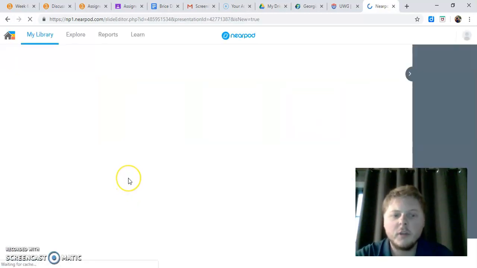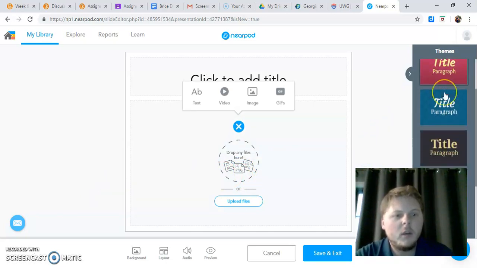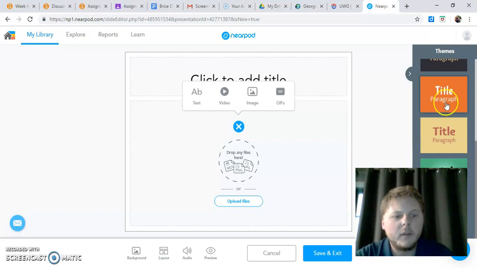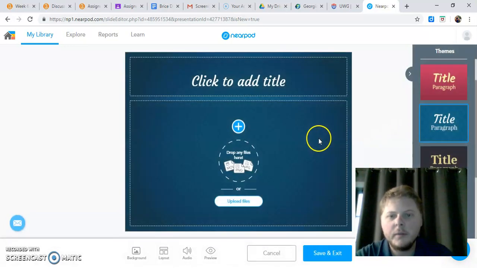So the slide option should look pretty familiar to you once you get here. This is basically just what a standard PowerPoint presentation is going to look like. So you have your different themes over here on the right. You can have all these different colors, different fonts, things like that. So for our purposes here, let's go with this blue. I like the blue color.